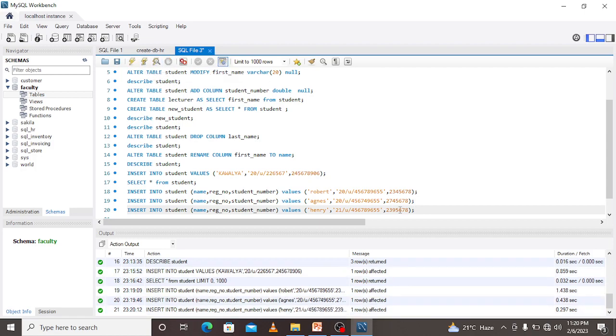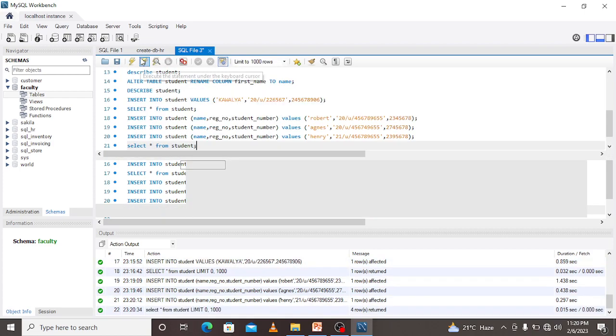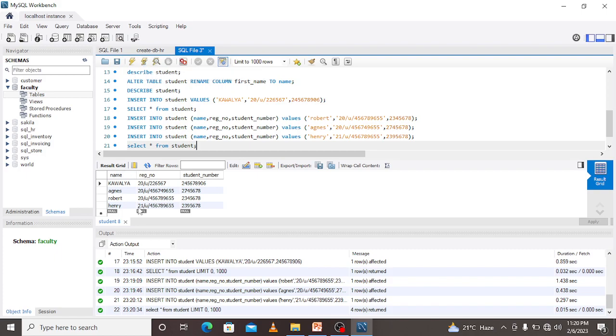So if we say select all star from student, okay, I run it. So these are the records that we have in student table.